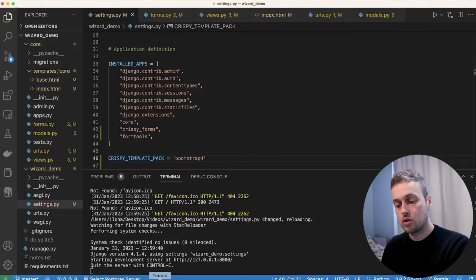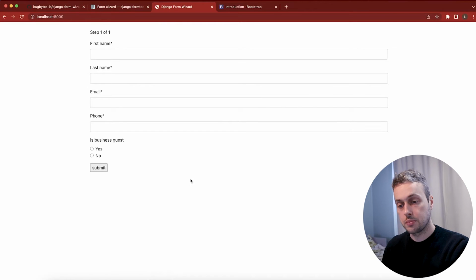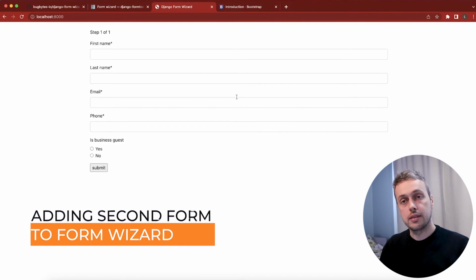If we save the new variable with the correct name and refresh this page, you can see this looks a lot better now. It's using Bootstrap 4 to render each field in the form. So let's now move on to creating the form wizard. We're going to create the second form in this wizard.